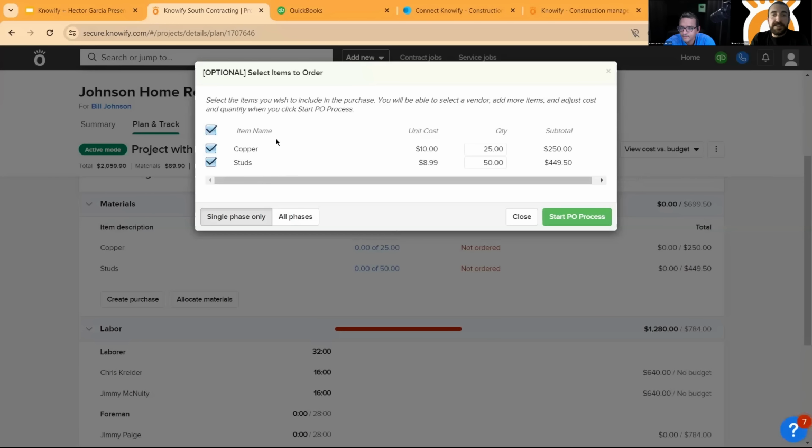Yeah, exactly. So at this point, we can just determine from our initial cost estimate how many of each of these items Knowify is reminding us how many we budgeted. So let's just say, for example, I want to take all of the copper and half of the studs. I can click here to start the PO process.